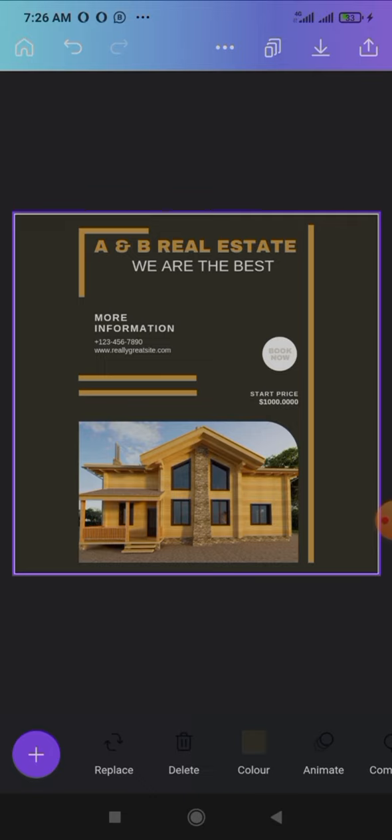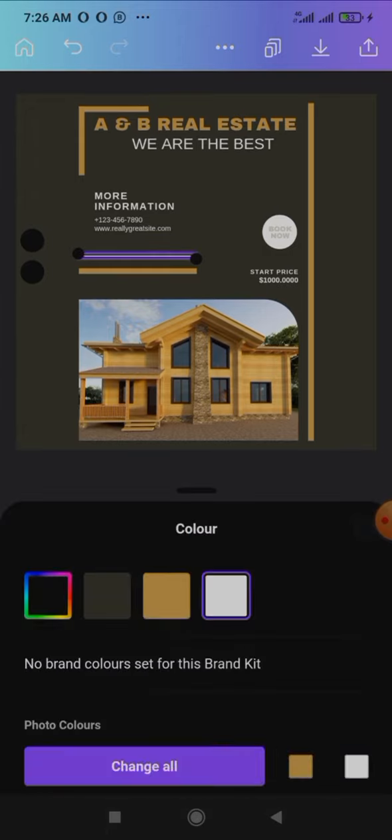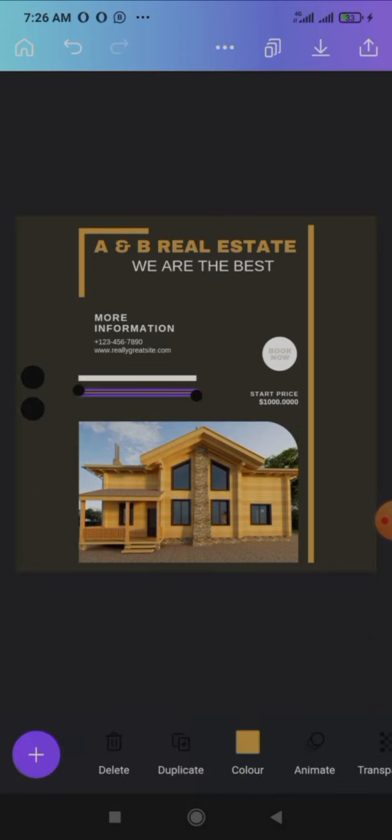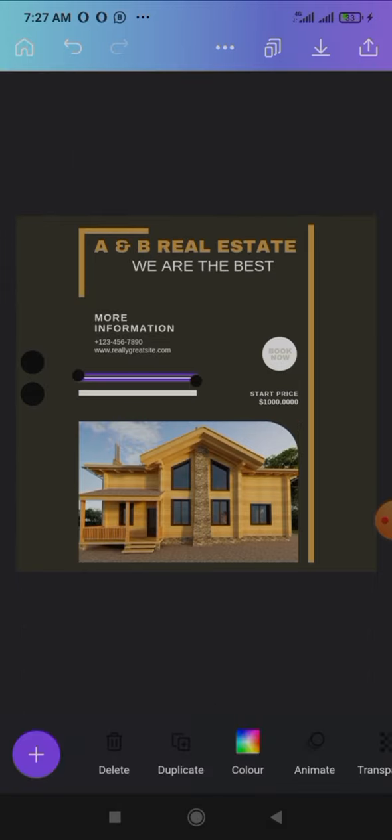So what else can I do? I can decide to remove or change the color of these lines. Okay, let me change the colors to white. I'll change this one to white. Okay, so this is what we have now. Then I'll change this one also to white. All right, then I can even decide to change how it is. Let me remove one. You click on delete, then it goes.